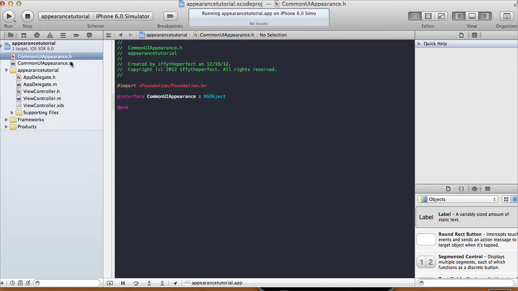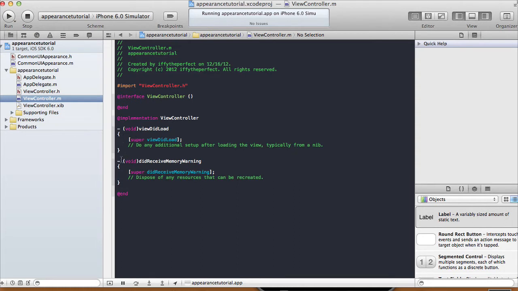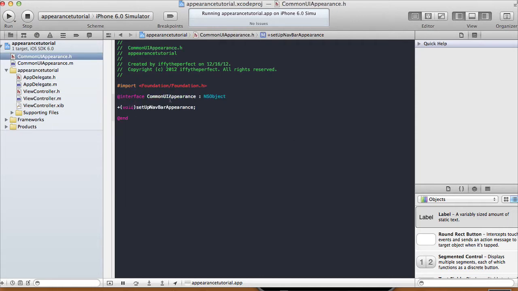In the CommonUIAppearance.h, I'm just going to define one method, do a plus sign, void setupNavbarAppearance. This plus sign just tells you that it's a class method, not an instance method. A lot of the past tutorials that I've done use a minus sign. With a plus sign, you call the method name with the actual class name, which is CommonUIAppearance. But if it's a minus sign, like most of these methods, you have to call it with the instance of the class. But here, with the plus sign, you call it with the actual class name.